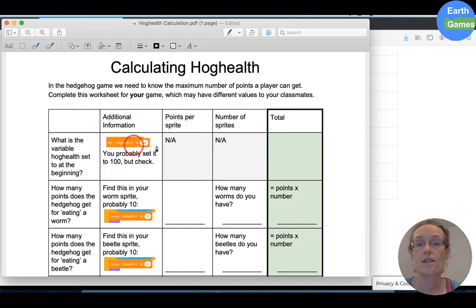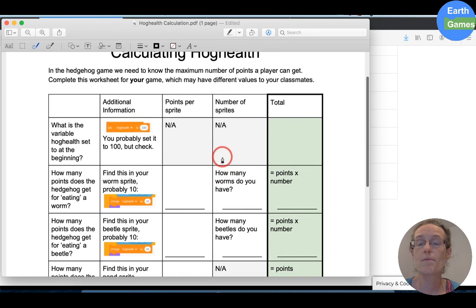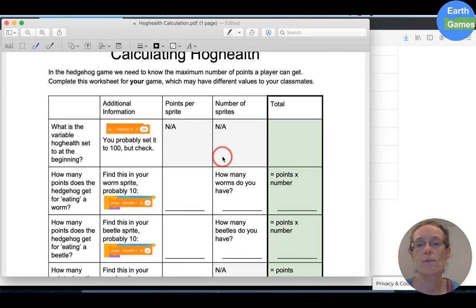We need to answer the questions in here and put in the numbers. So I'm going to do this for my game. Remember, your one will be different. Do it with the numbers for yours. So what is the variable hog health set to at the beginning? So you probably set it to 100. Let's go back to our code and see.